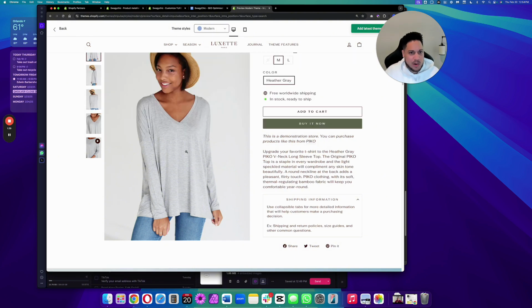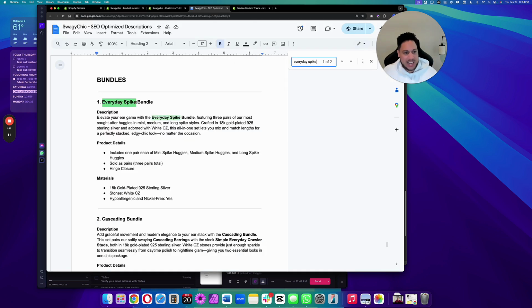All right, so the first thing I like to have organized is exactly what we're going to say. You'll notice here a Google Doc, where I have the product title, the description, product details, and materials all organized. So that's strong suggestion number one: make sure you have something like that ready to rock and roll.